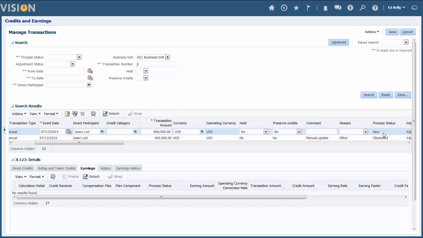Now, if you're someone that used the eBusiness Suite incentive compensation application, this is nothing new to you. Every time you would make an adjustment, it would create an obsolete or a frozen record, and then it would propagate a new record as well. The challenge with that is that once you'd made 5 or 10 or 15 adjustments, the number of rows for a single transaction in EBS could get very, very long. With Fusion, we maintain all of that history, but we don't clutter up the UI by creating multiple rows.